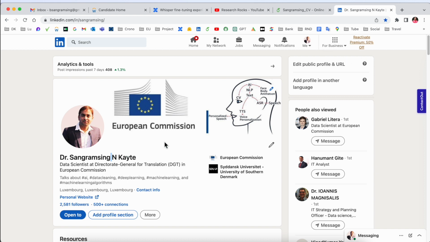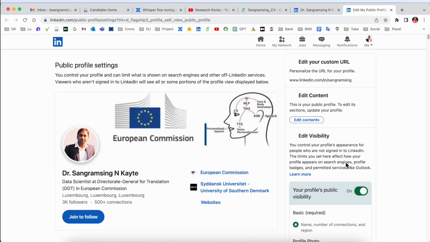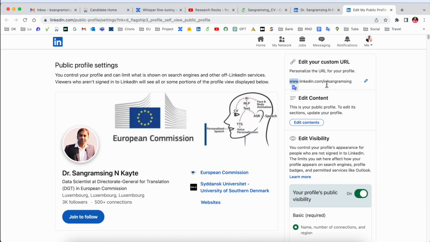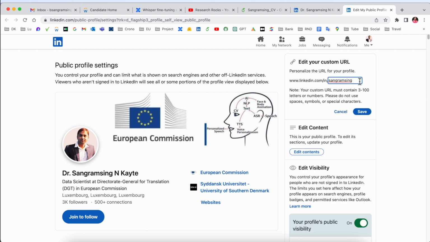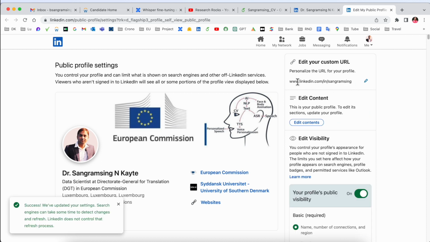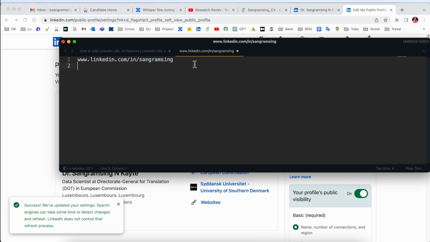So here, this is my account profile, and there is edit public profile and URL. If you click here, you will see linkedin.com/in/my name. You can click here and put any name you want and customize your entire LinkedIn URL. It's very simple. After customizing this URL, you can simply save it, and after that you can copy the entire URL and paste it where you want to add it. So I just simply pasted my URL here. So this is my URL.